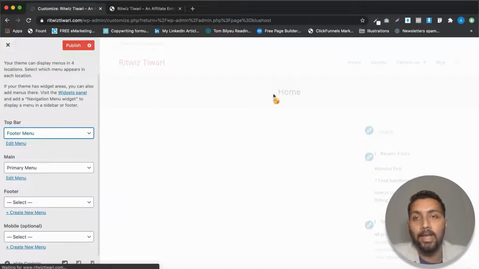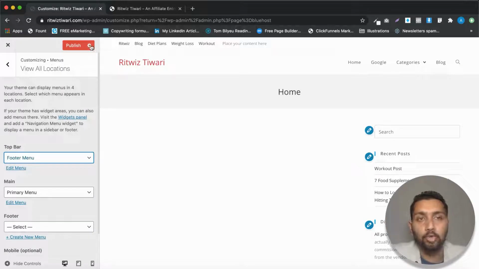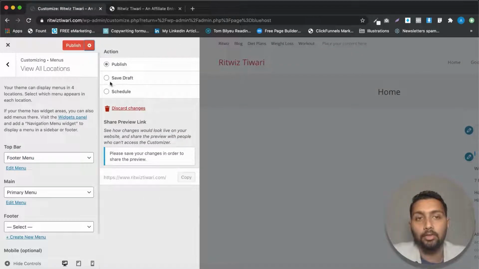Let me display it on the top bar, so you will see that all the options are now available here. These are the top bar options as per the theme. So let's keep it at that, and let me show you the schedule changes option. See, there's a gear icon here, the settings icon. If I click on it, I can schedule the changes.